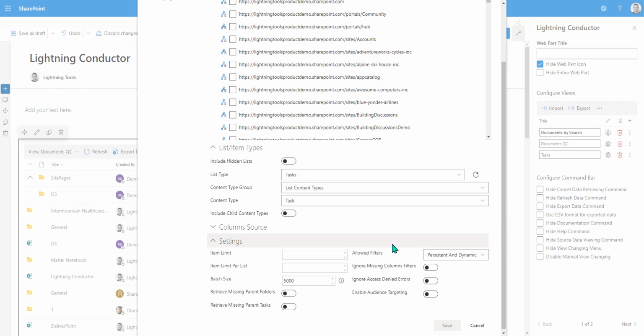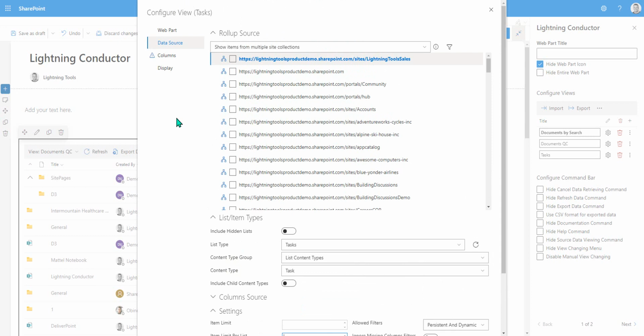Settings wise, we can again choose an item limit. So that's in total how many items are going to be bought back. And then you've also got a limit per list as well. So we can choose the top 10 from each list or something along those lines. So there's a few different options there, refining the settings on the task list.